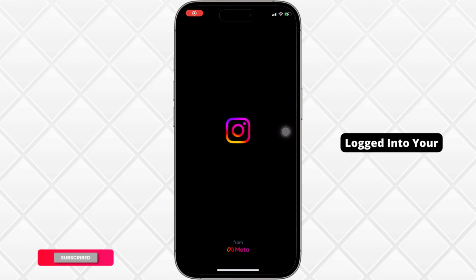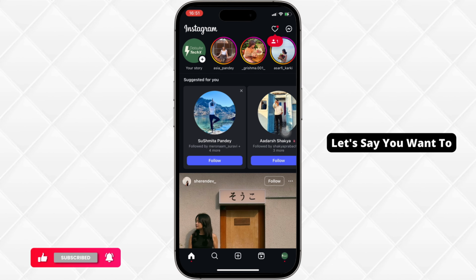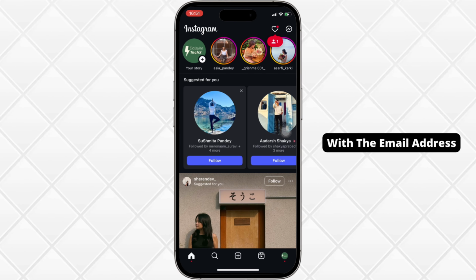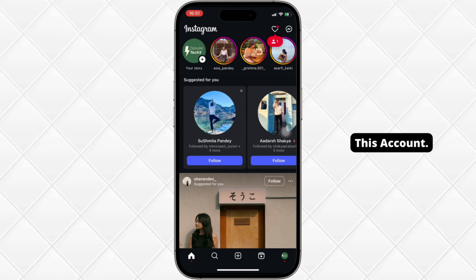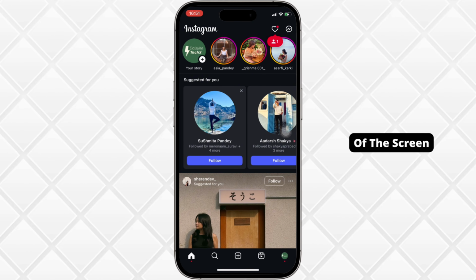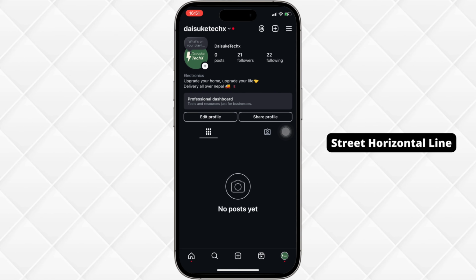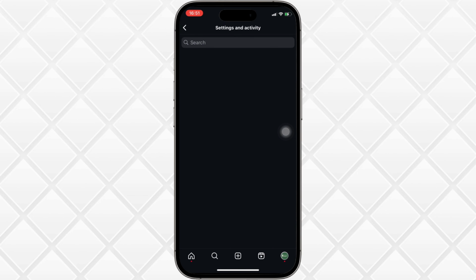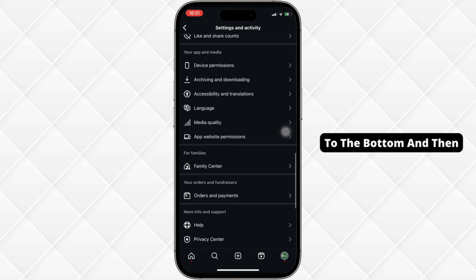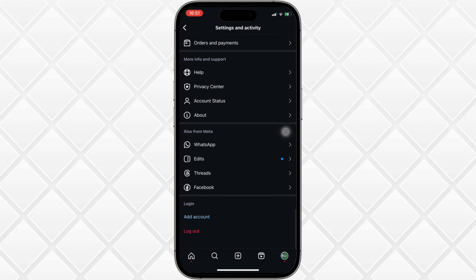Make sure that you are logged into your specific account. Let's say you want to create a new account with the email address that you have created this account. What you want to do is move into your profile at the bottom right corner of the screen, and then click on the three horizontal lines at the top right corner. Scroll all the way down to the bottom, and then tap on Add Account.